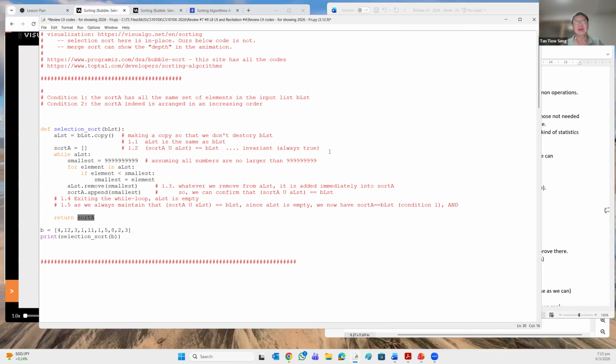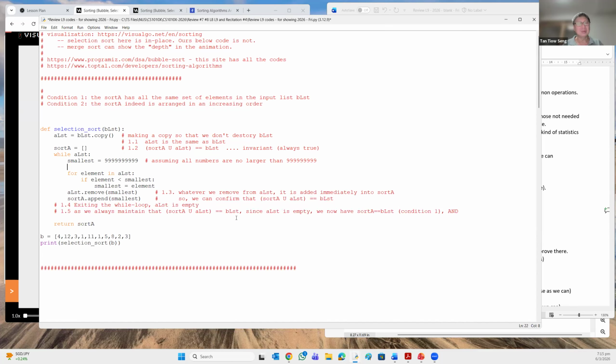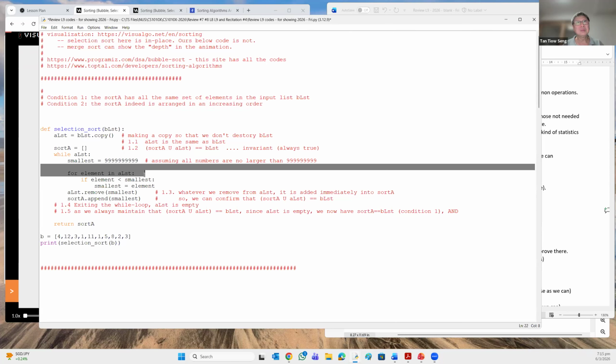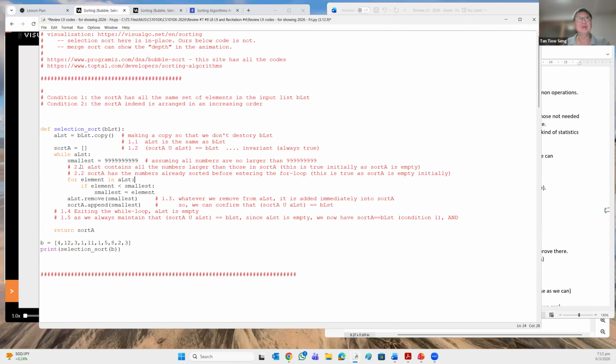So here are all the steps. We do for element in A list, we find out the smallest, right? To prove condition two, I use 2.1, 2.2, and so on. To prove condition one, I use 1.1, 1.2, and so on. All right, 2.1: A list contains all the numbers larger than those in sorted A.